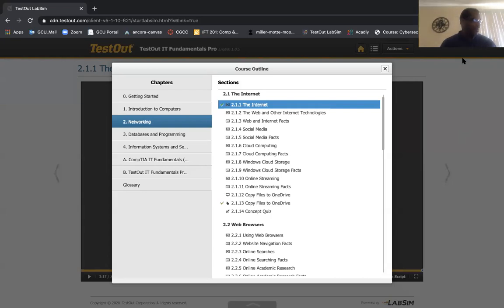All right. So our first lab for this evening is 2.1.13, and that's copying files to OneDrive.